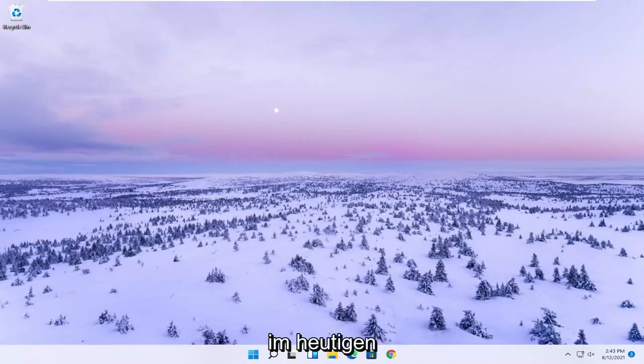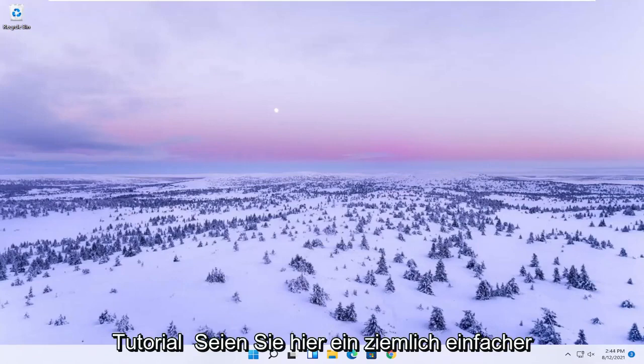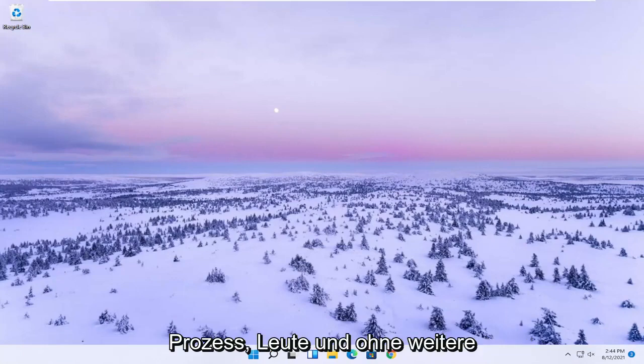In today's tutorial, I'm going to show you guys how to go about resolving if the Windows 11 File Explorer is crashing on your Windows computer. So this should hopefully be a pretty straightforward process here, guys. And without further ado, let's go ahead and jump straight into it.